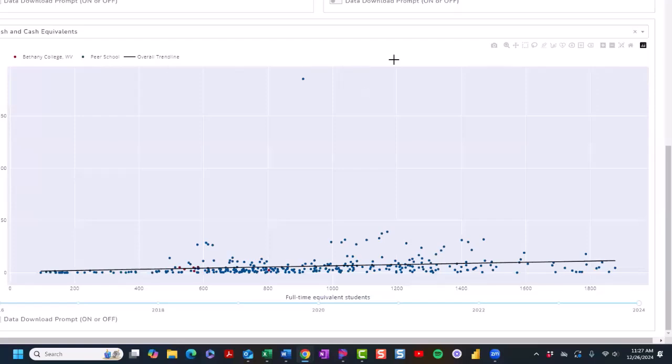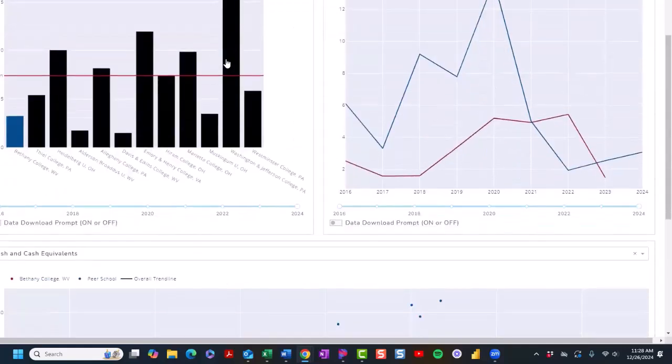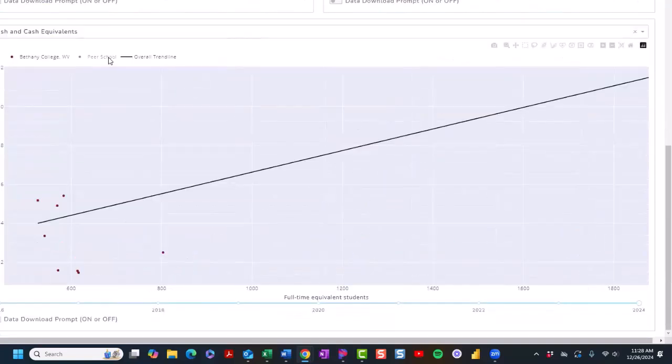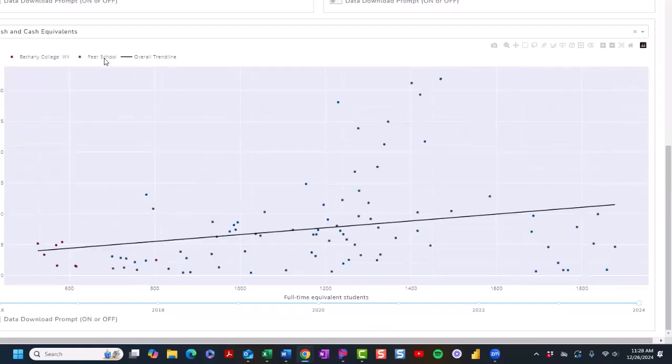Now, if you want a better handle, I'm going to show you a trick here. Let's go back to the school filter and just look at the self-reported peers. Let's go back and look at that same one. Now let me turn off that smaller sample. There's our demo college, and then this is all the peers that this college chose as its peer group. Again, you can make your own assessments on this. The values are all plotted. You can see the name of the college, the value, and the year, all that kind of stuff.